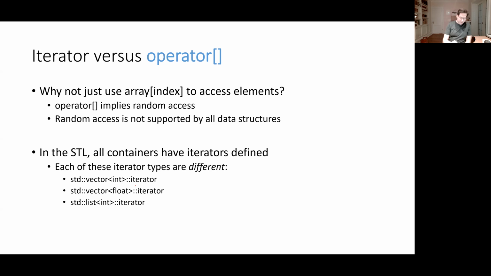So for example, there is an iterator, and the :: means it's the scope resolution operator. It means this name is inside some other namespace or group of names. So this says the iterator that goes with a vector of integers. This says the iterator that goes with a vector of floating point numbers. And this says the iterator that goes with a list of integers.